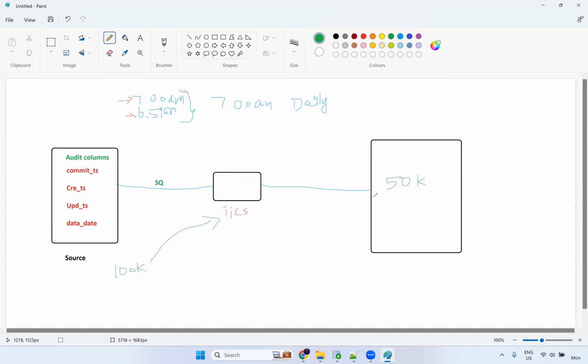So the remaining 50K records only we have to read from the source. How do I achieve this? For this we will use a lot of different methods. Each project will use a different method. Some projects will take the maximum commit timestamp and store it in one variable or one table, and from that they will pass it here. The same concept we are going to use here.